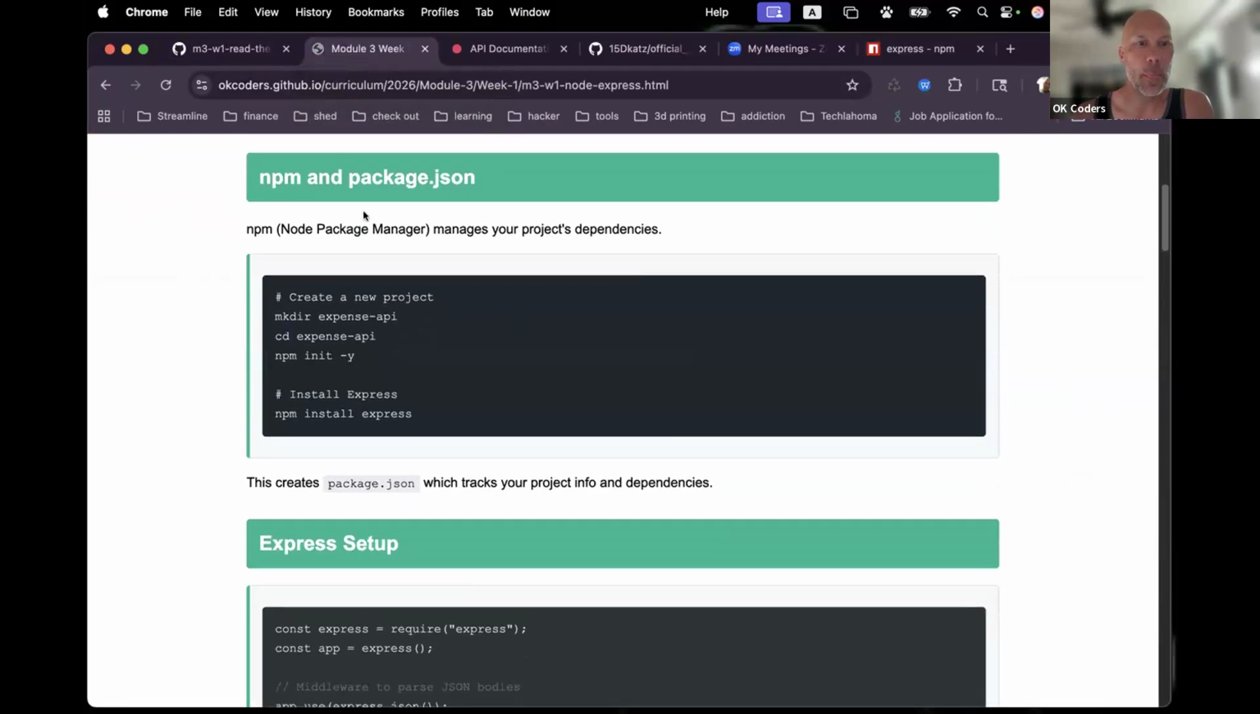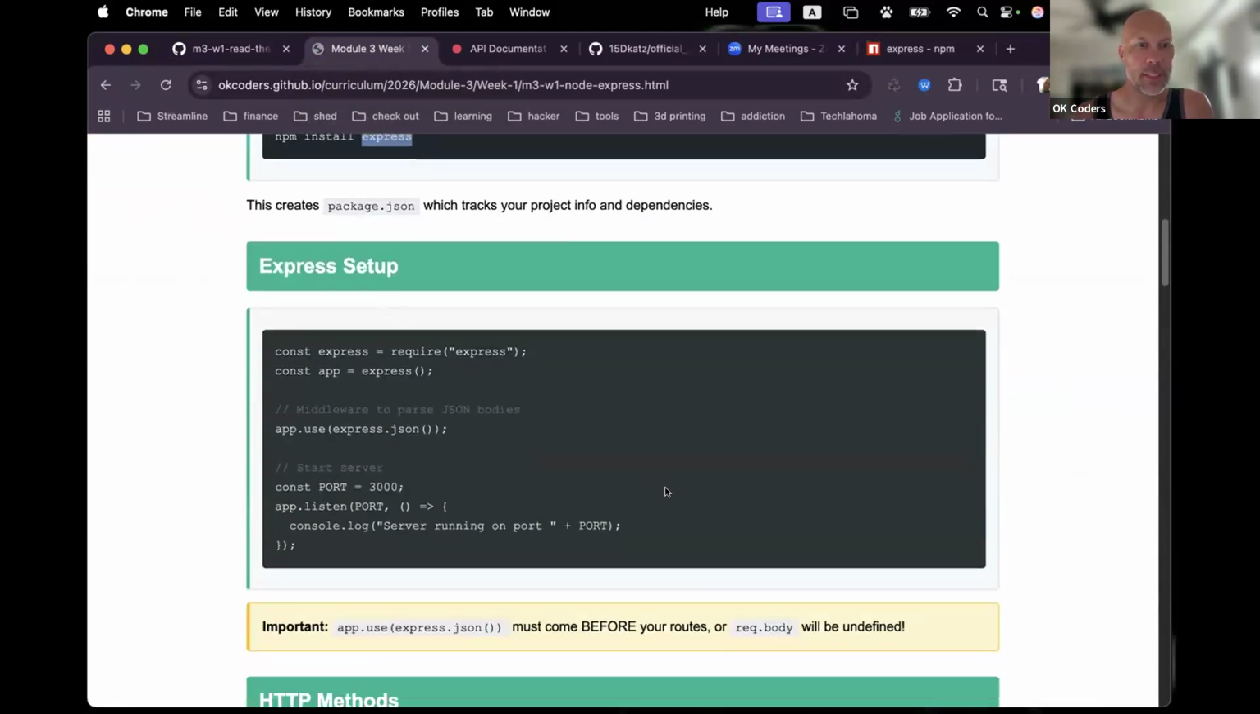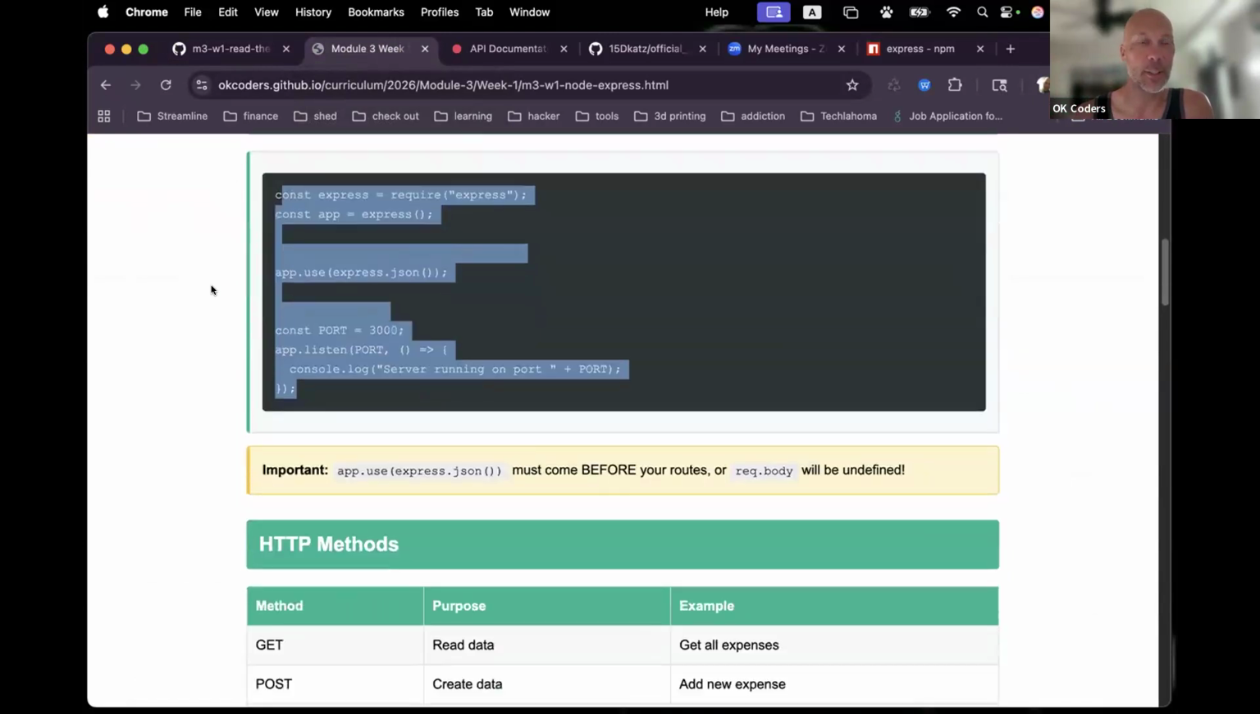So this is just an example of how to use npm. This is what we're actually going to do, because we're going to use Express, but we'll get into that in a minute. This is how Express is set up. We'll get to that in a minute.